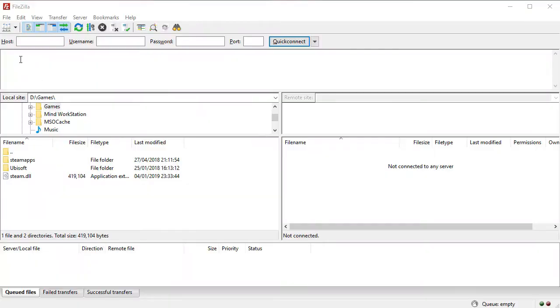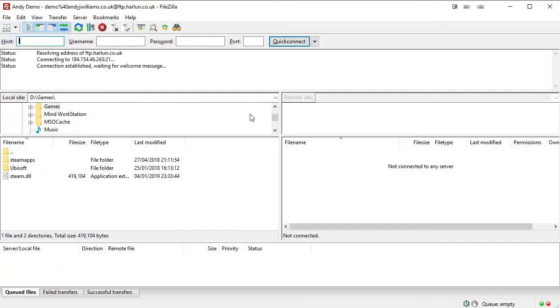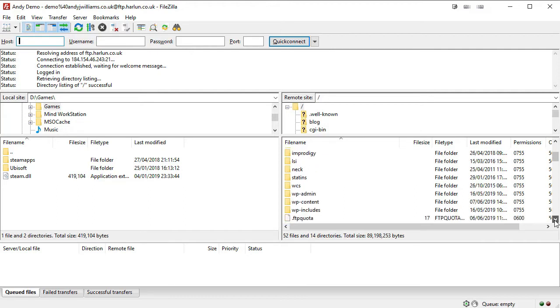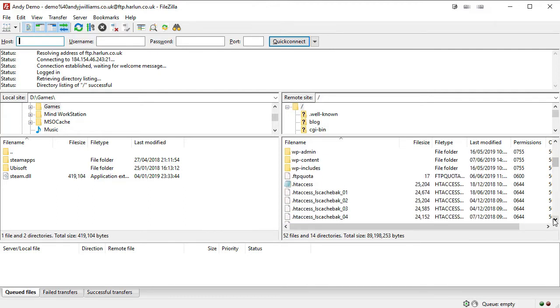So let's start by logging in to the web server, and I'm using FileZilla, and I'm going to use the same website that I've used earlier in the course so far. You can see the files for my andyjwilliams.co.uk website. The first file I want to mention is the htaccess file. The htaccess file, as you know, is often hidden, and if you are using File Manager in cPanel, you need to go in and unhide that.